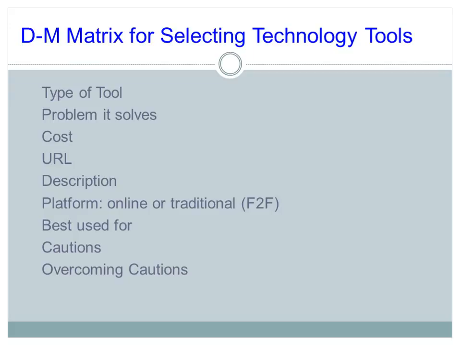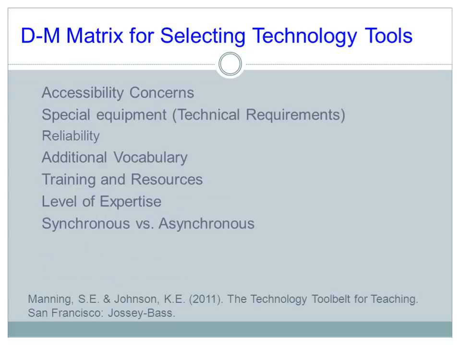What is that type of tool best used for? Think about cautions, and then how you're going to overcome any of the cautions that might be associated with that tool. Think about accessibility concerns. Will it be available to learners of all different types of abilities? And then special equipment or technical requirements that might be necessary to utilize that tool.